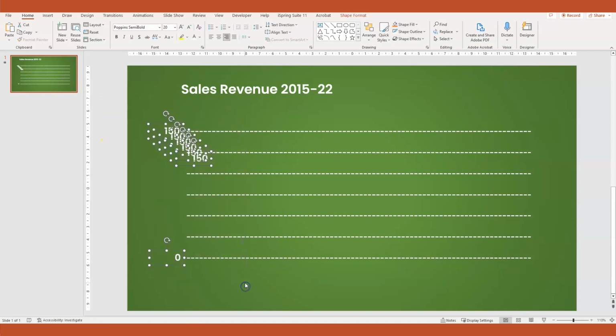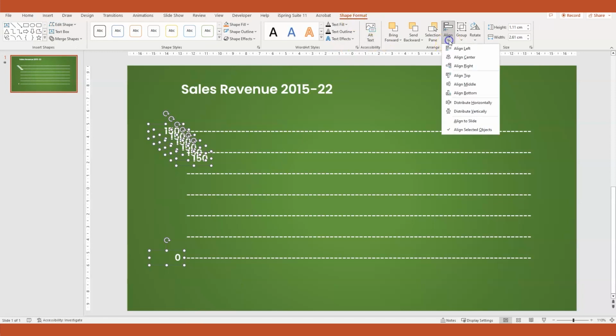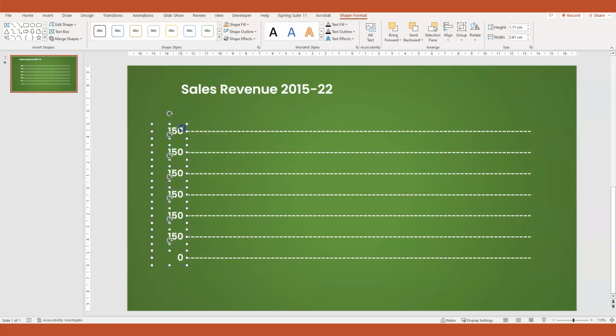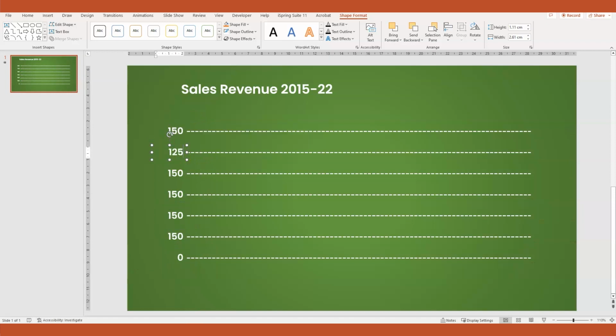Then we can align the numbers. We then select all of the numbers and go to the Shape Format menu, click on Align and select Distribute Vertically. Then it's simply a matter of changing the rest of the figures in the Y-axis to go from 150 down to 0.